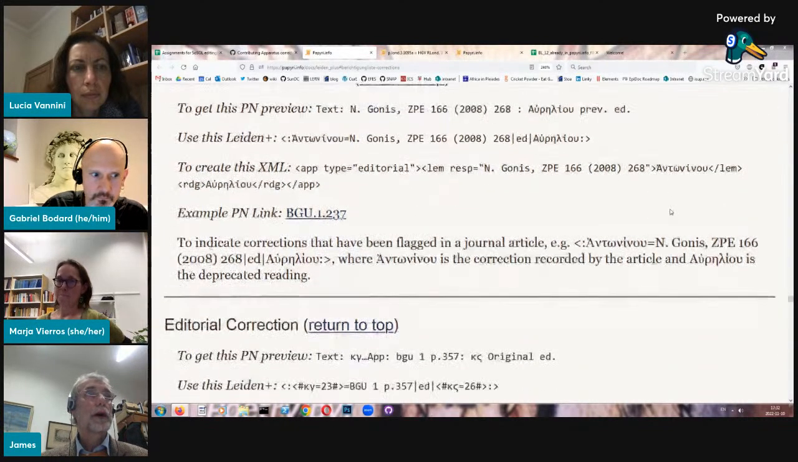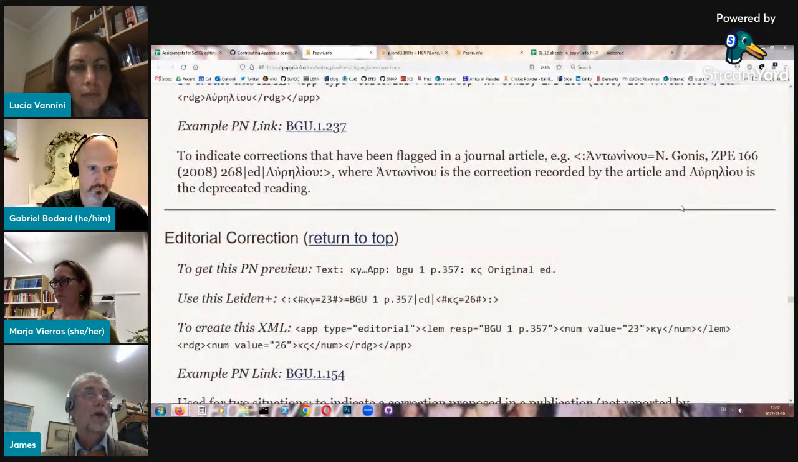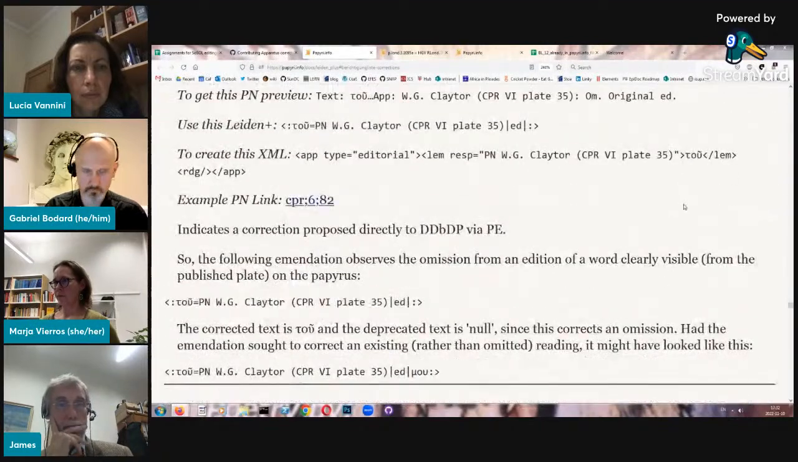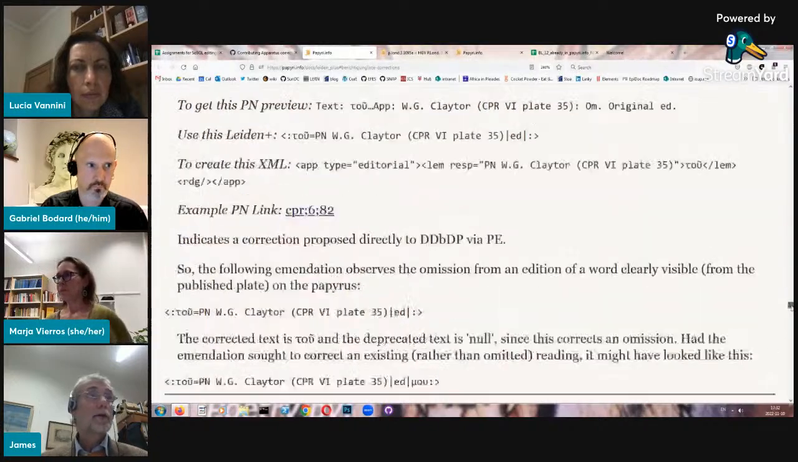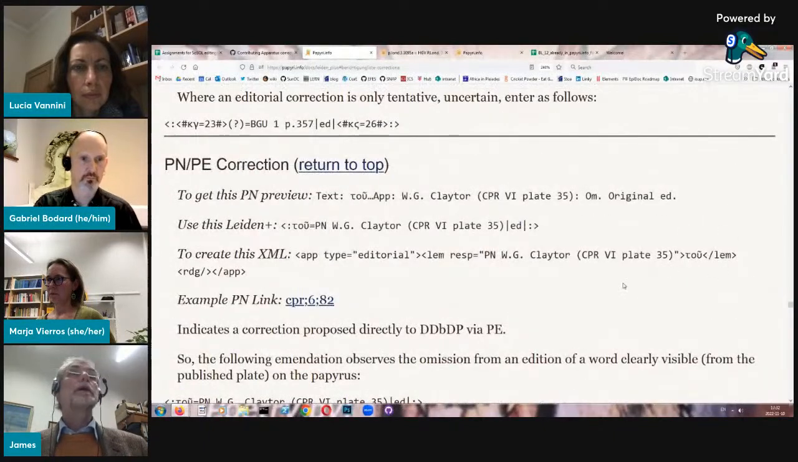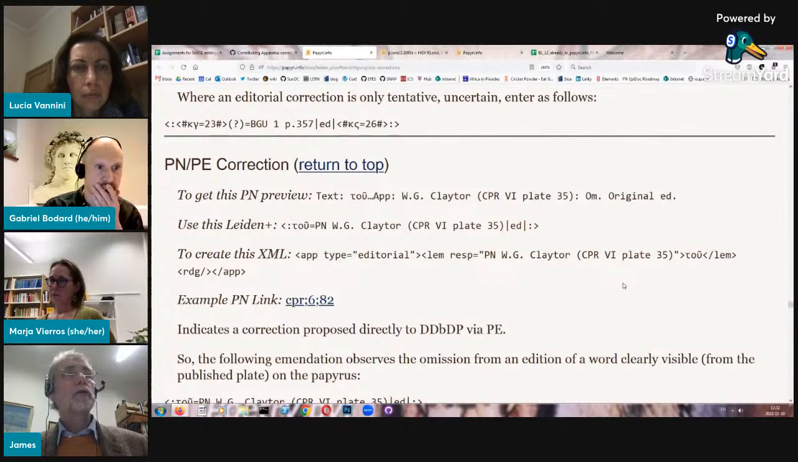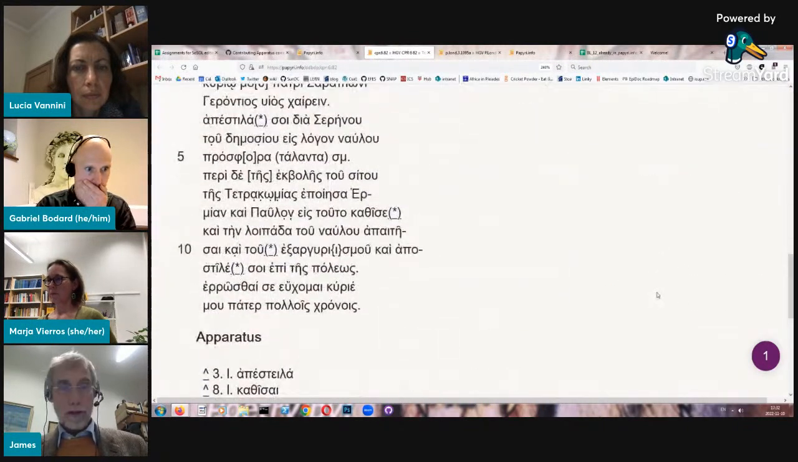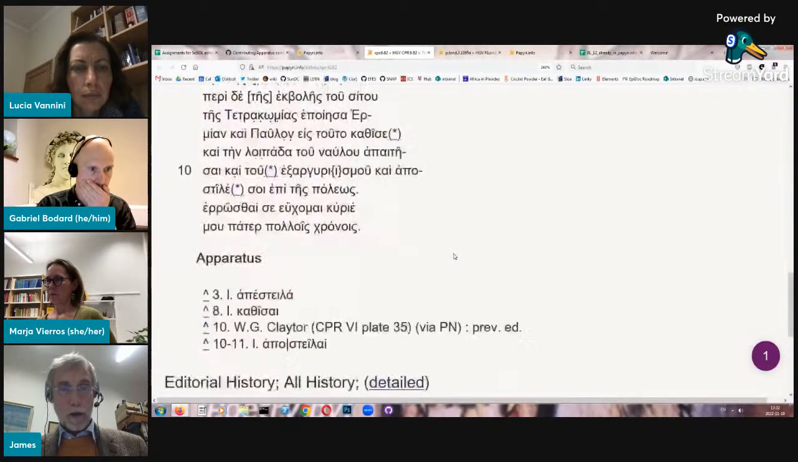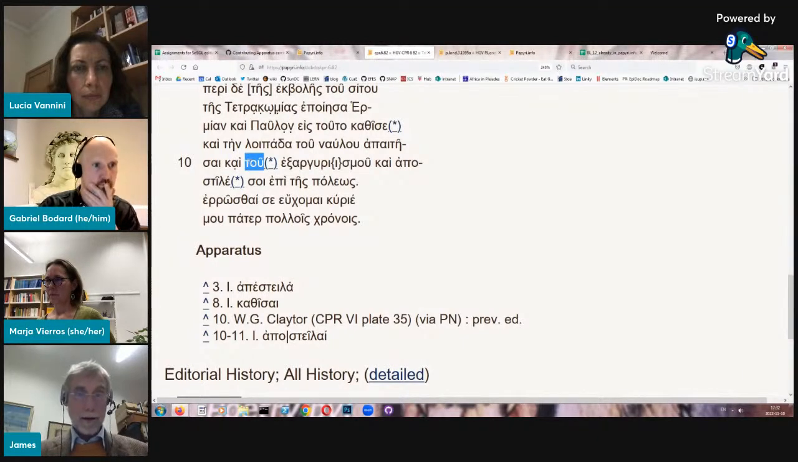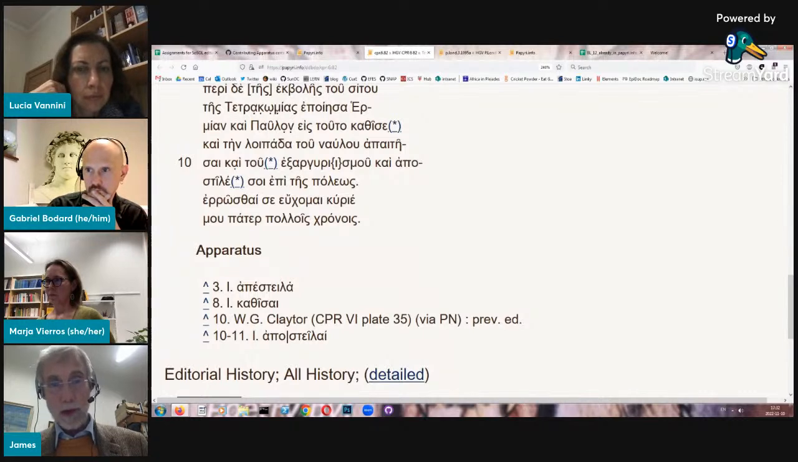Absolutely. And again, if you scroll down slightly further, there we are, PN PE correction. And that example there is an example of a scholar who made a correction. We can actually go and look at that if we want. The example link is given, CPR 682, and there Graham Claytor looked at the image, and instead of nothing that had been read on the original edition, he could read the word tu. Instead of kai ex argulismu, he reads kai tu ex argulismu.